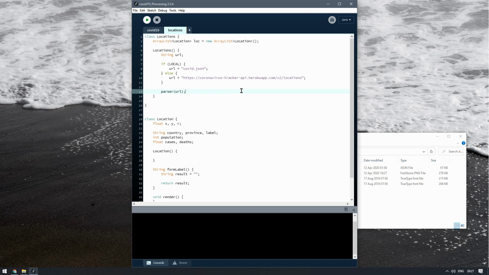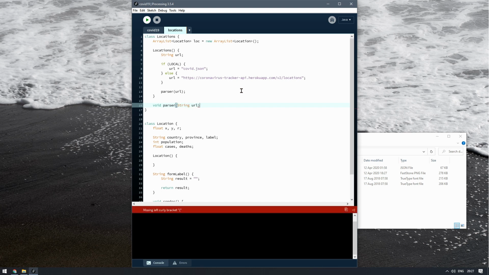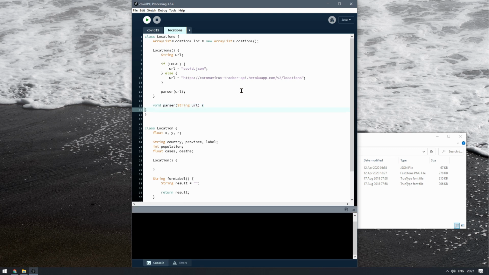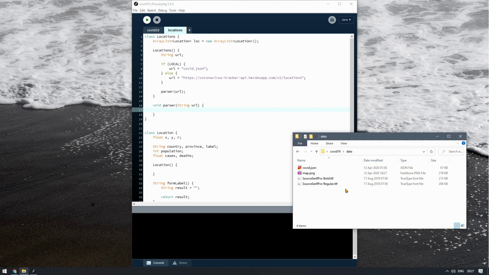Okay, so this specifies the URL, and then we can parse our data from that URL. I'm going to set up a separate function for that because I like to have a separate function for everything, for every different action. That way, if I need to reparse the data, I can do that. Okay, so parsing the data. Well, let's have a look at it again.